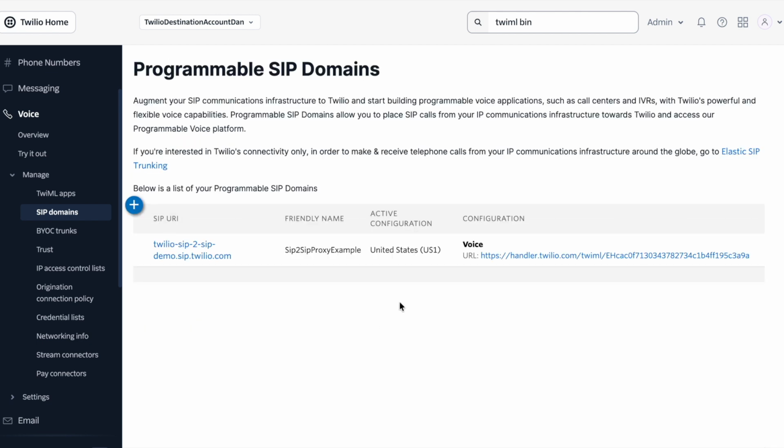I'll pick up my phone and dial the phone number that we set on the source account, and that's going to call the TwiML bin in the source account, and then it will proxy the call over to the second destination account.